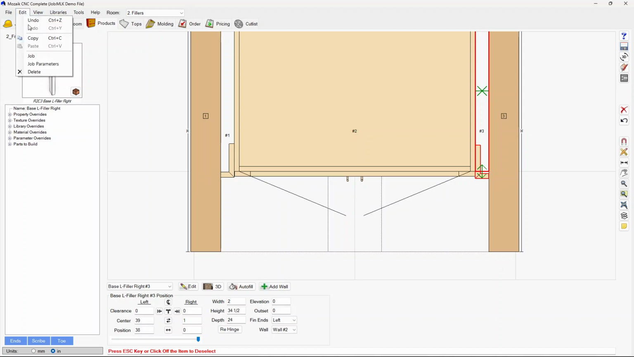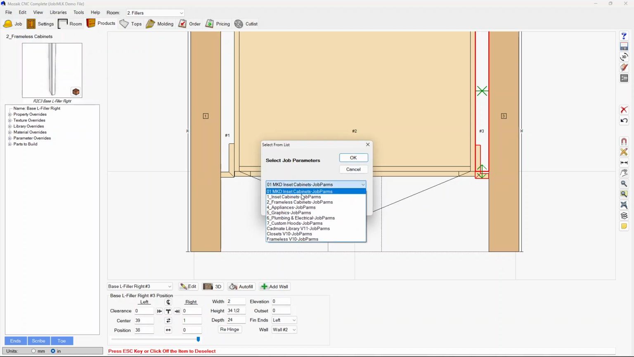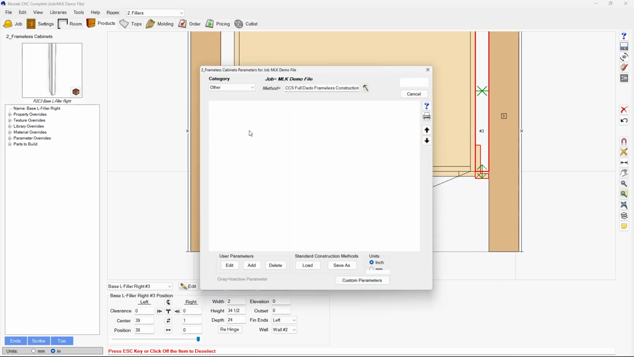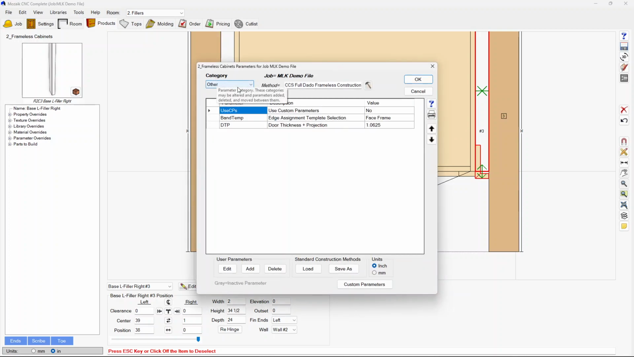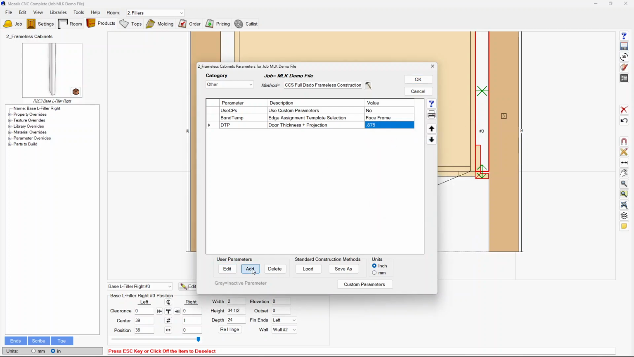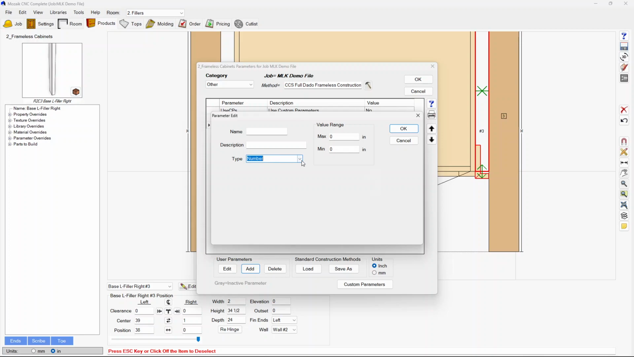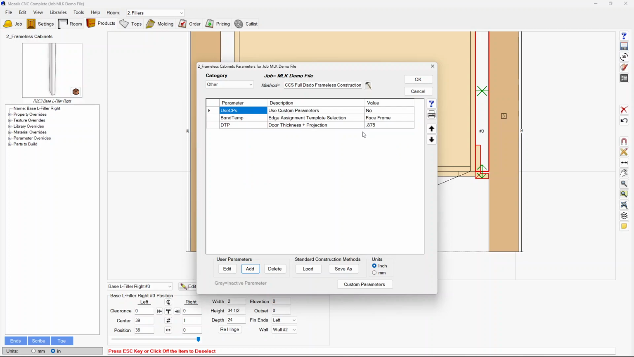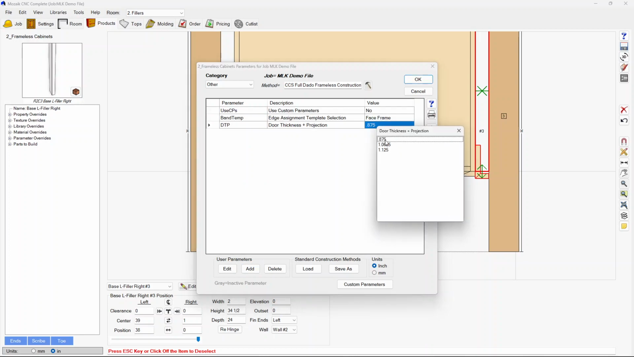To do that, we added a global parameter. Come into my frameless cabinet parameters, go to the other tab, and we added this DTP parameter, door thickness plus projection, and I added 3 options. To do that, you come to this button, pick the option list, and then I just put in the 3 options that we wanted. So I have a 7/8 inch door thickness plus projection: a 3/4 inch door plus a 1/8 projection for my hinge clearance.